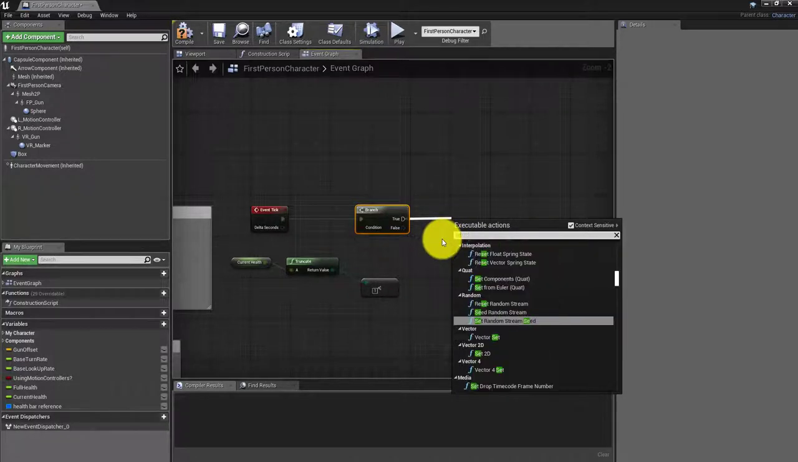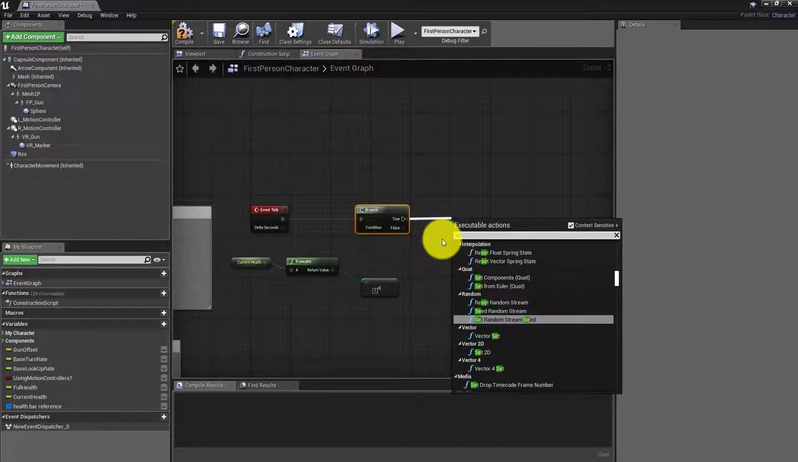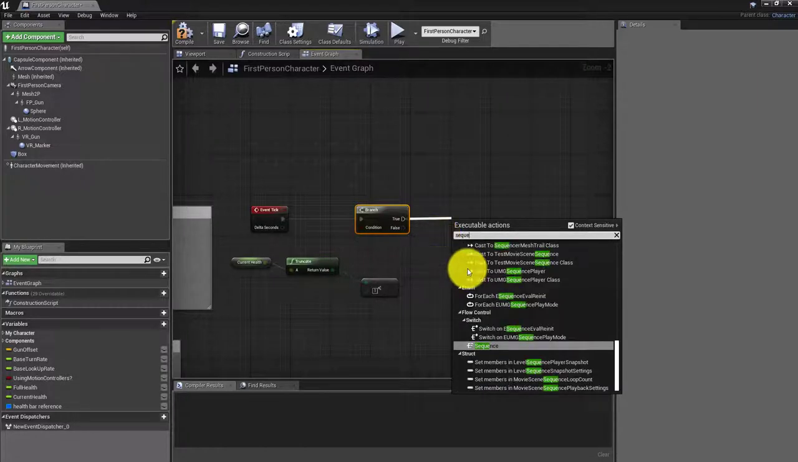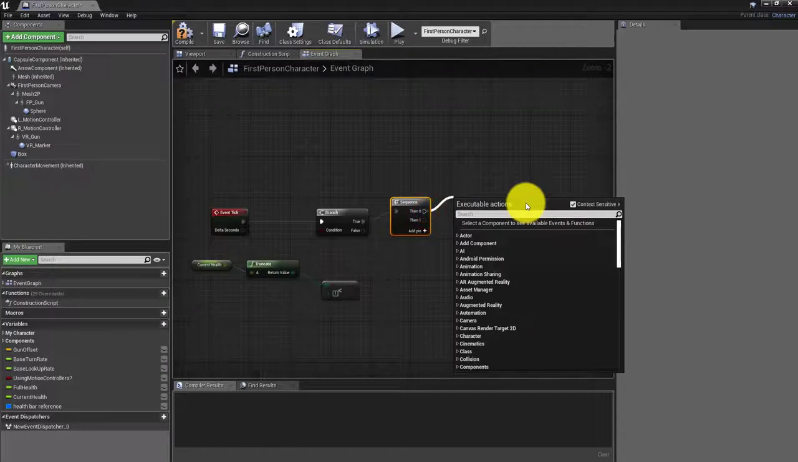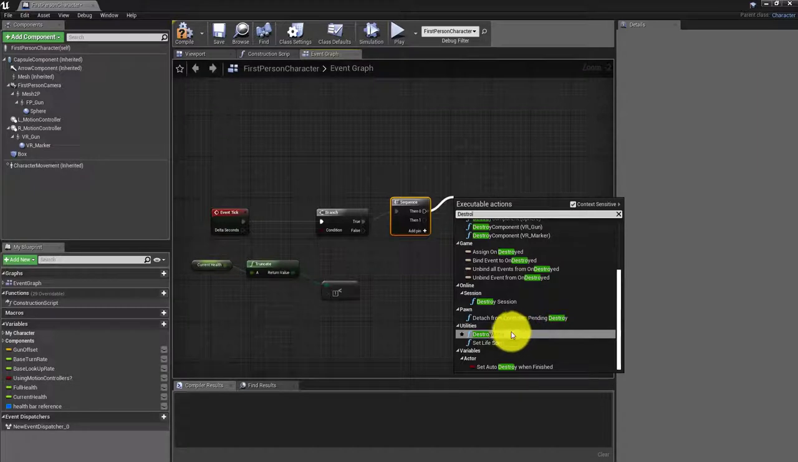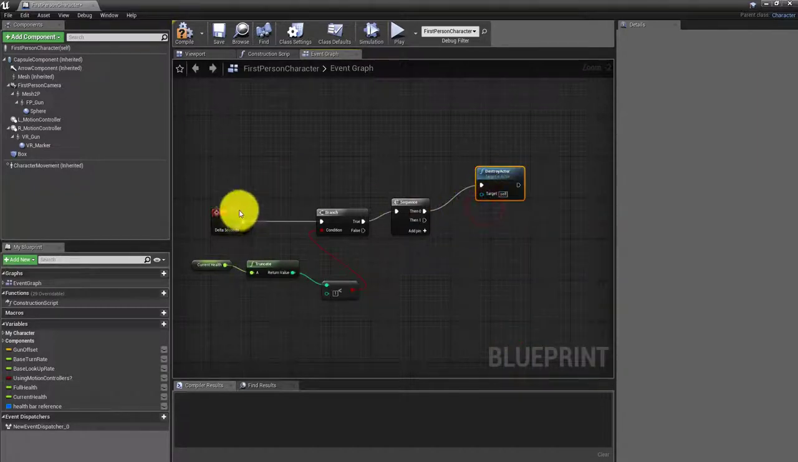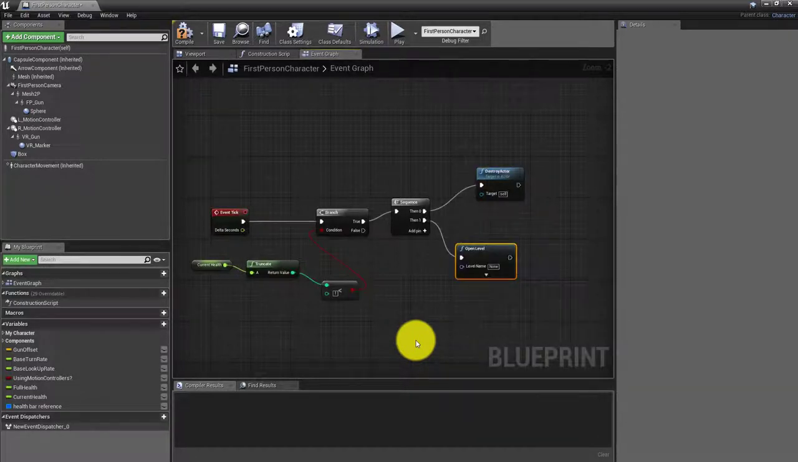Off the true condition, we need to type in sequence, since there are a few things that we want this to do. Sequence. There we go. Double click. The first thing we need to do is destroy the character itself, so we're going to type in destroy actor, and that will make sure that when the health bar gets to 0, our first person character is destroyed. Then we need to actually respawn, so we're going to type in open level.